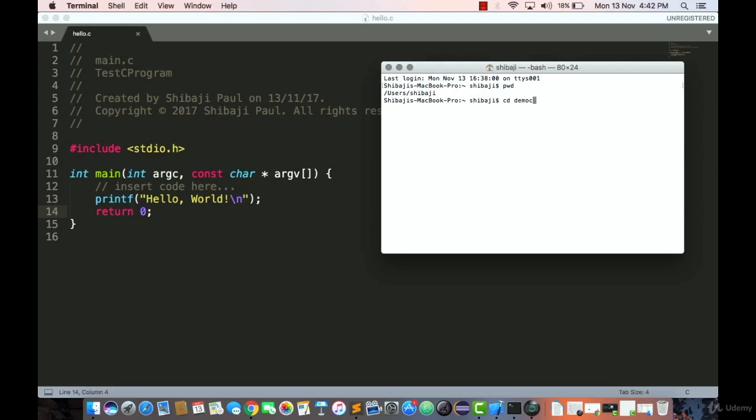Now if I hit the return key, it's going to take me inside that demo C. If I give that pwd command once more and hit the return key, I'll get the current directory. You can see that right now the present working directory is demo C, which is under Shivaji. Okay, so now we want to get the content of this folder, demo C.